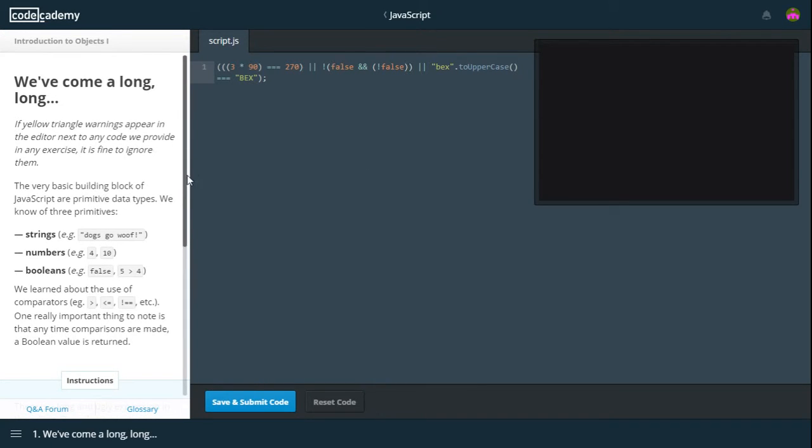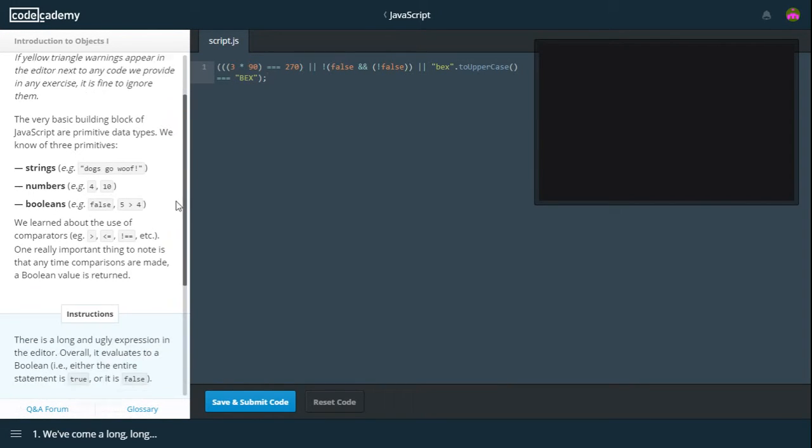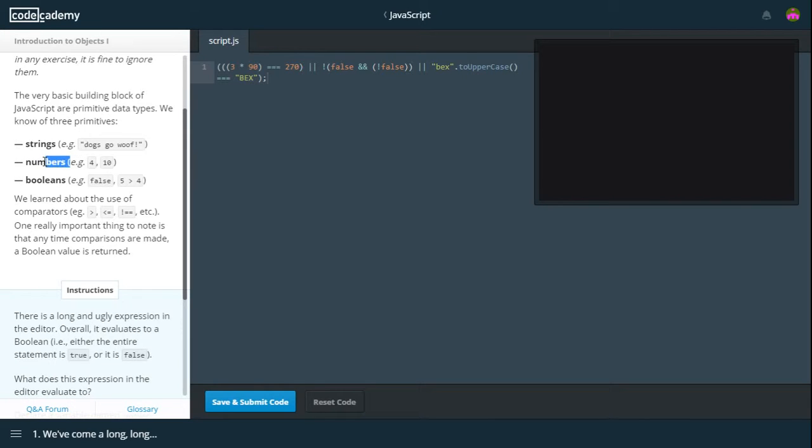So the very basic building blocks of JavaScript are primitive data types. We know the three primitives, which are strings, numbers and booleans. Numbers can sometimes be split into integers and doubles, or the other one, which I don't remember. So integer, whole numbers, double, or the other one, decimal numbers.